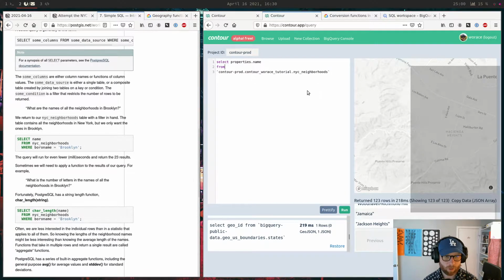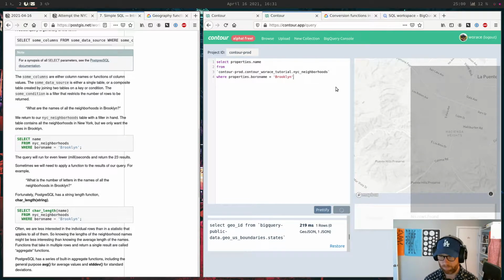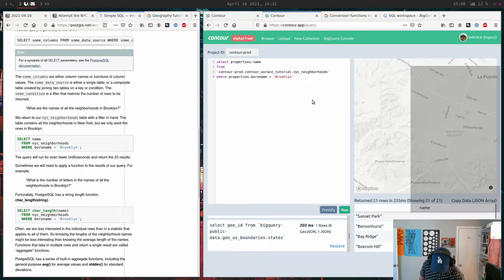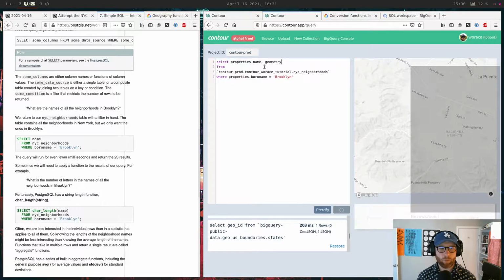So select name from, let's get all the ones in Brooklyn. Select properties.name from neighborhoods where properties.borough name equals Brooklyn. Okay, and that's cool, but then what'll be more interesting is if we get the geometry from that, we can actually see it, I think.